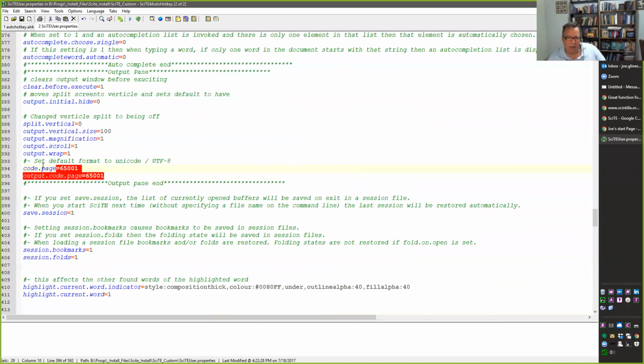Here, I tell it to set the default for both of these to UTF-8 for the encoding. Oh, it looks like I have this output magnification more than once, because I didn't think that was right there. But so the split vertical is 0, so that's how I tell it to always keep it this way instead of the other way.